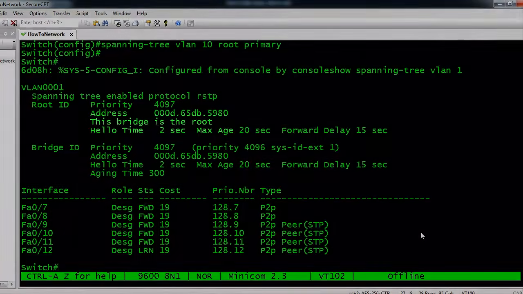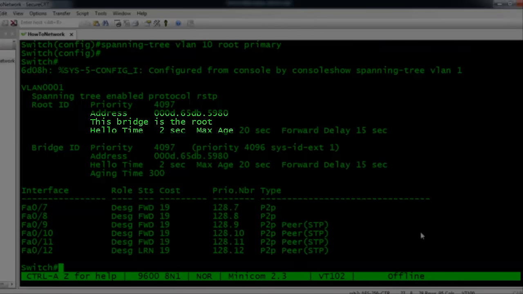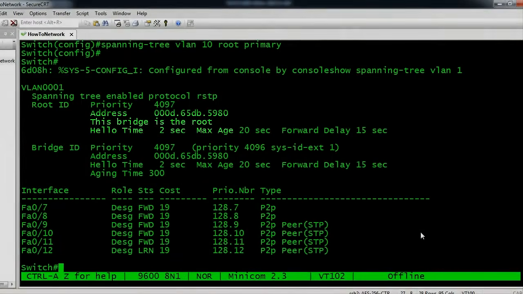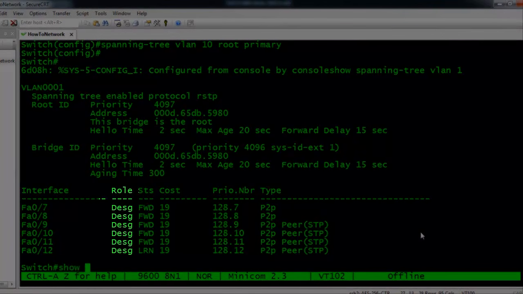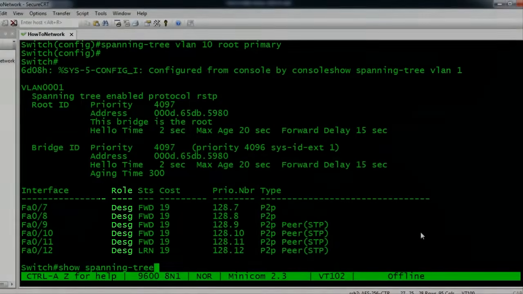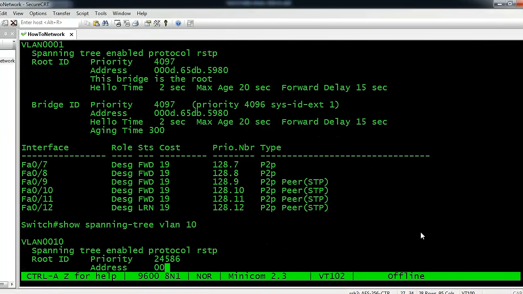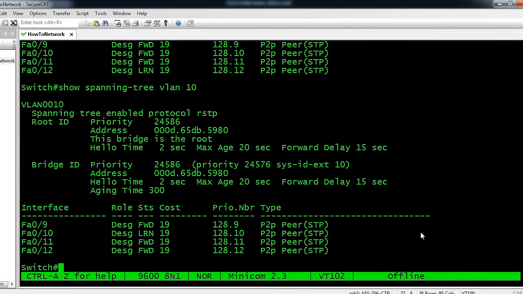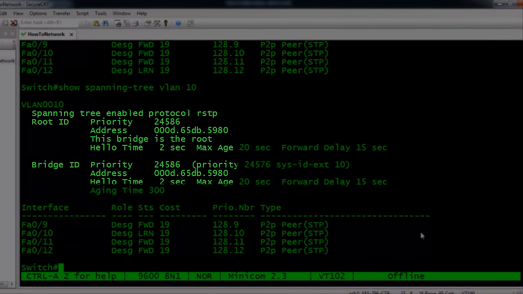And as you can see here, the bridge is the root. There's some other designations that you can tell that this is root because we're not going to have any root ports. And you will see here we have no root ports as well in VLAN 10. Also, the MAC address for root ID and bridge ID match, so that's another way you can tell that your bridge is in fact root.